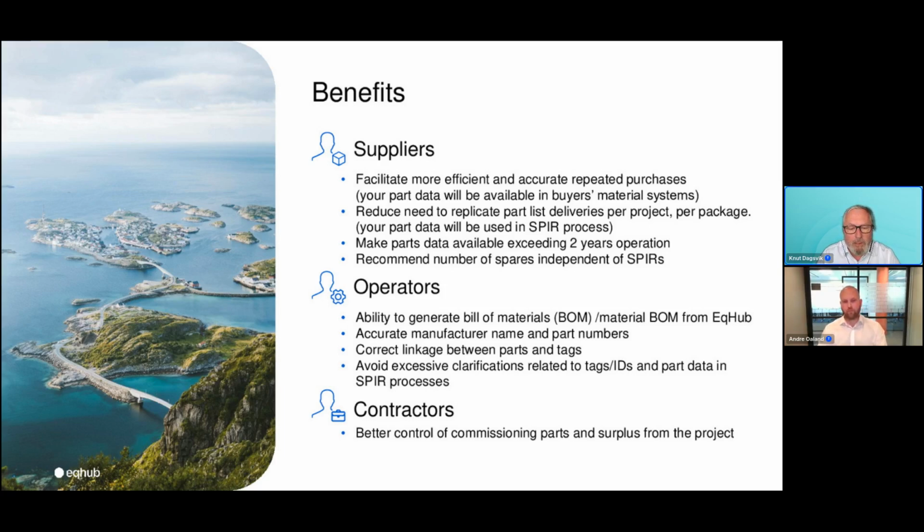For contractor, some of these commissioning parts will probably be ordered in the project, and having the right information available to make control that you have this information. We'll get more into details when we get into the SPIR, but also having the right information will kind of document any surplus you have from the project, so it's easier to get that information or that product used other places and reused in other projects or whatever. I think that was the... Yeah, very good. Thanks, Knut.